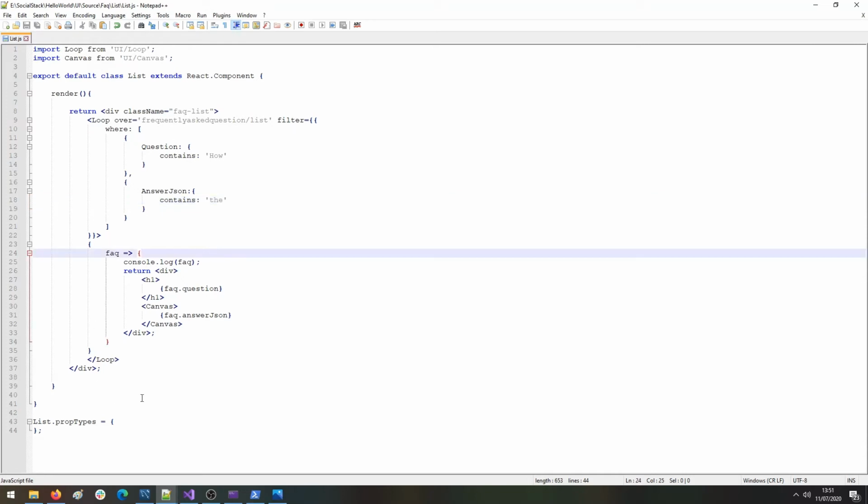And that is the basic intro to Loop itself. So Loop has a lot of additional properties. You can, for example, make it live, so if a new FAQ is added to the database, it shows up immediately. And you can also add things like pagination. But those will be a topic for another video.